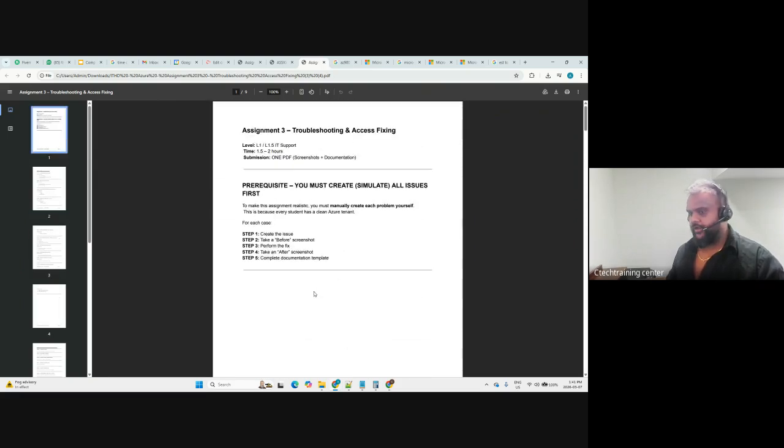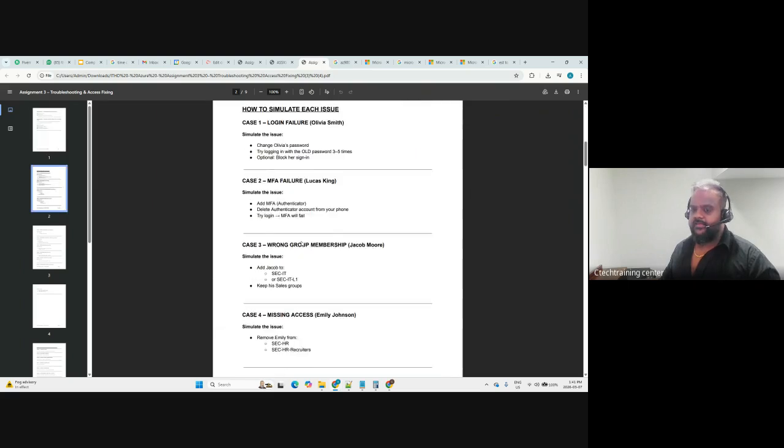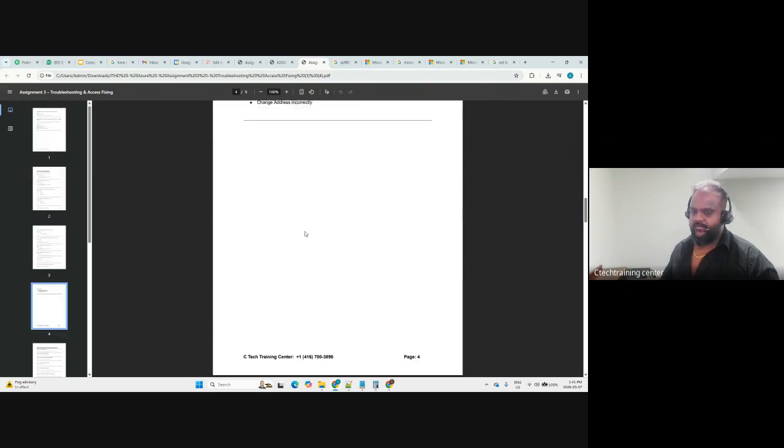This is called troubleshooting and fixing issues. This is for level 1 and level 1.5 IT support. So you don't quite touch level 2, but you go in as level 1 and level 1.5. Which means you start by creating the issue, and then in the second part, you go ahead and fix the issue and take screenshots.